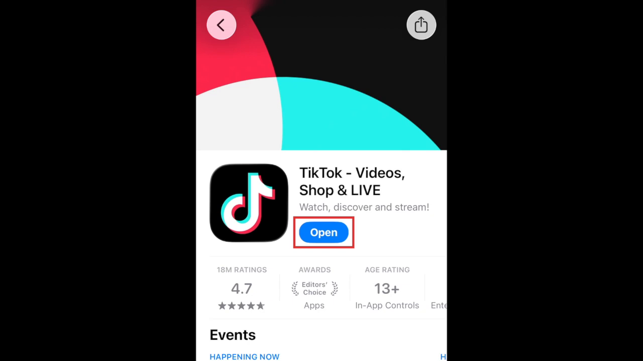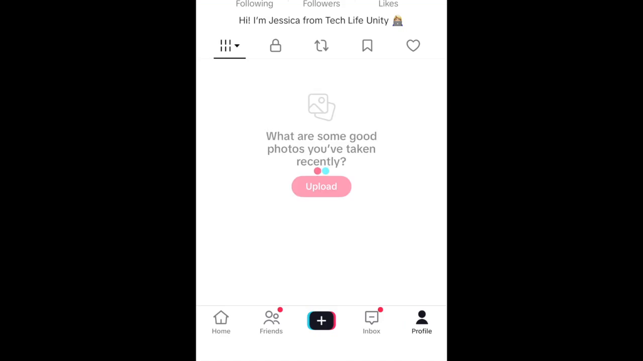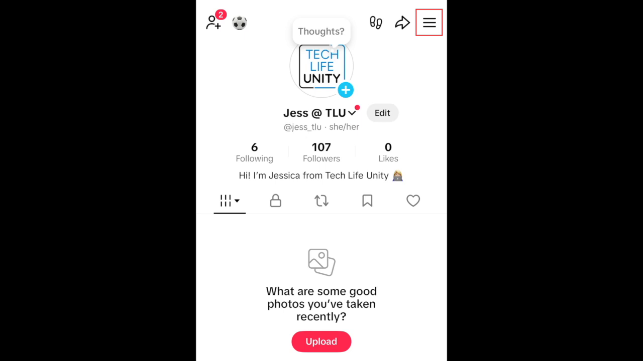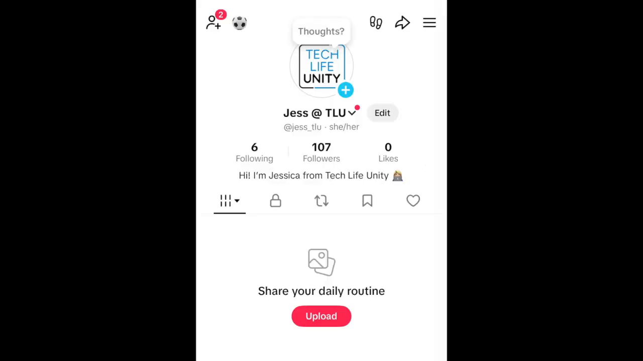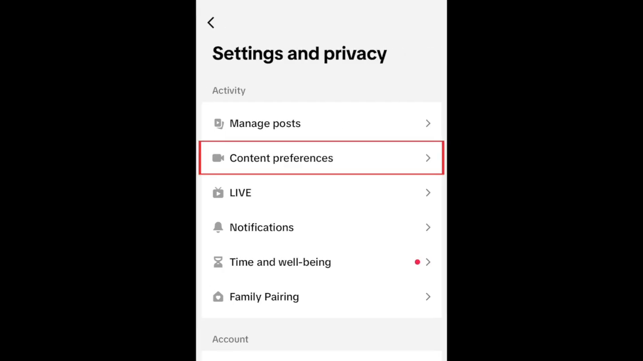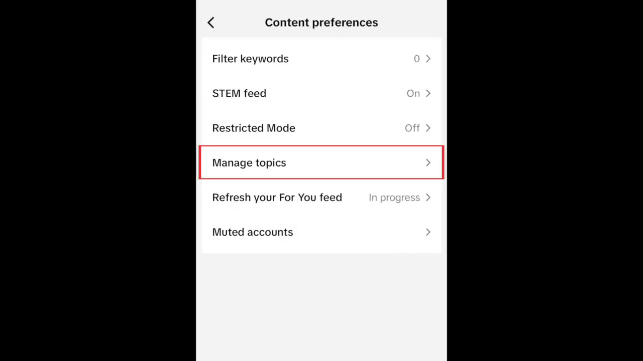Then open TikTok and go to your profile. Tap the menu icon in the top right corner. Select Settings and Privacy. Then tap Content Preferences. Select Manage Topics.